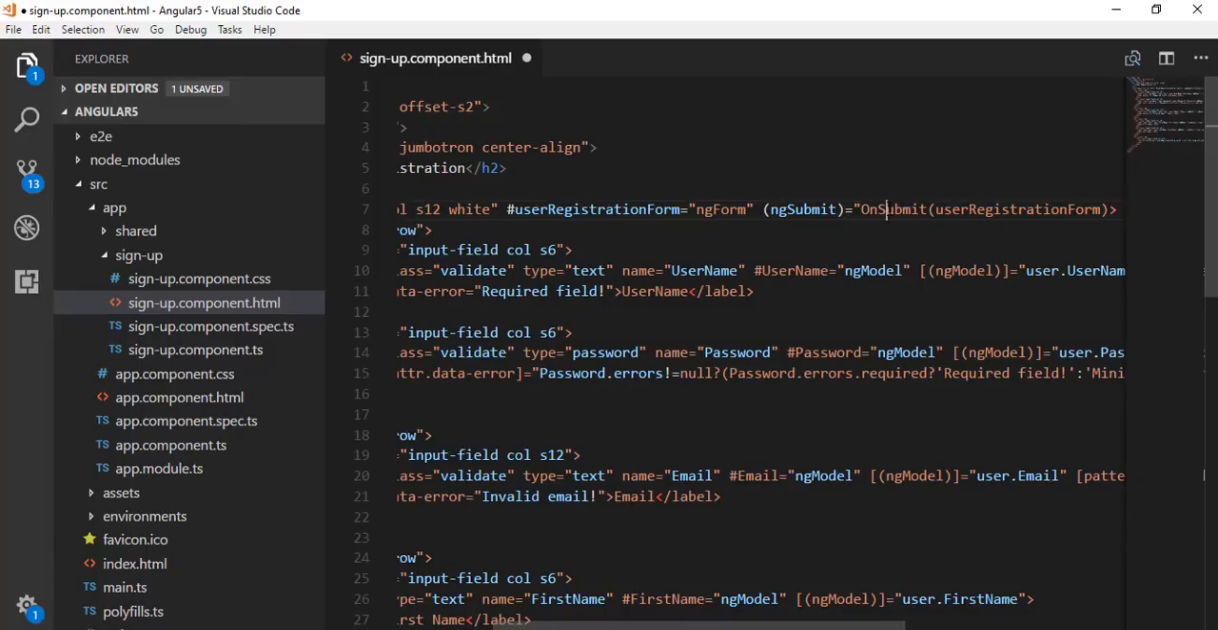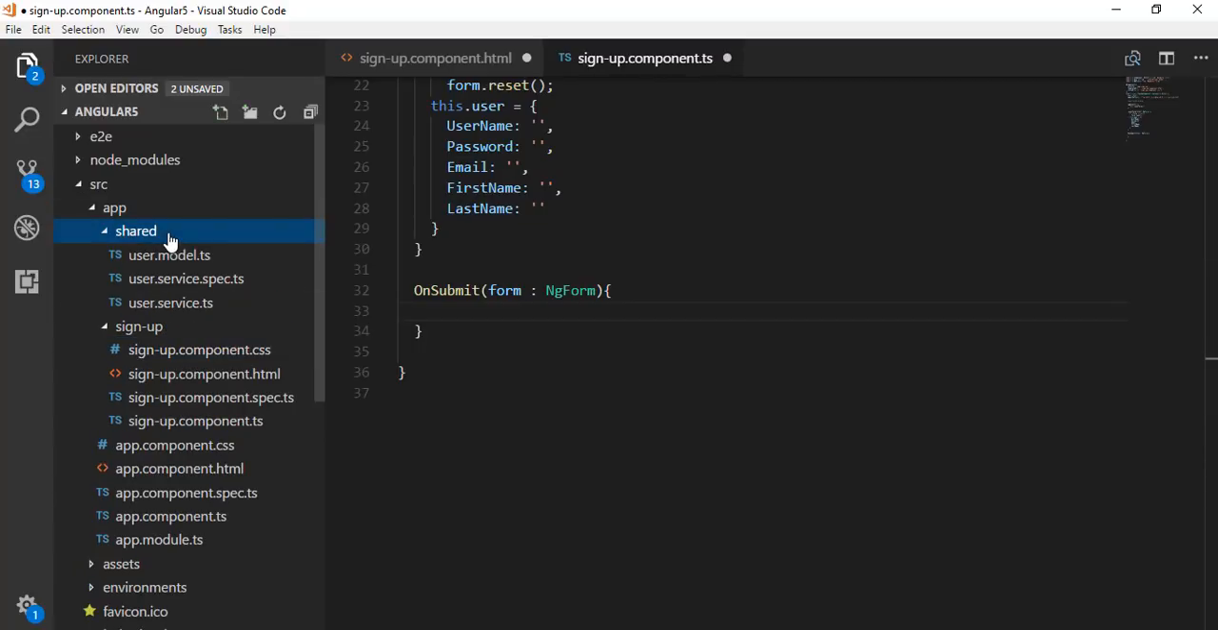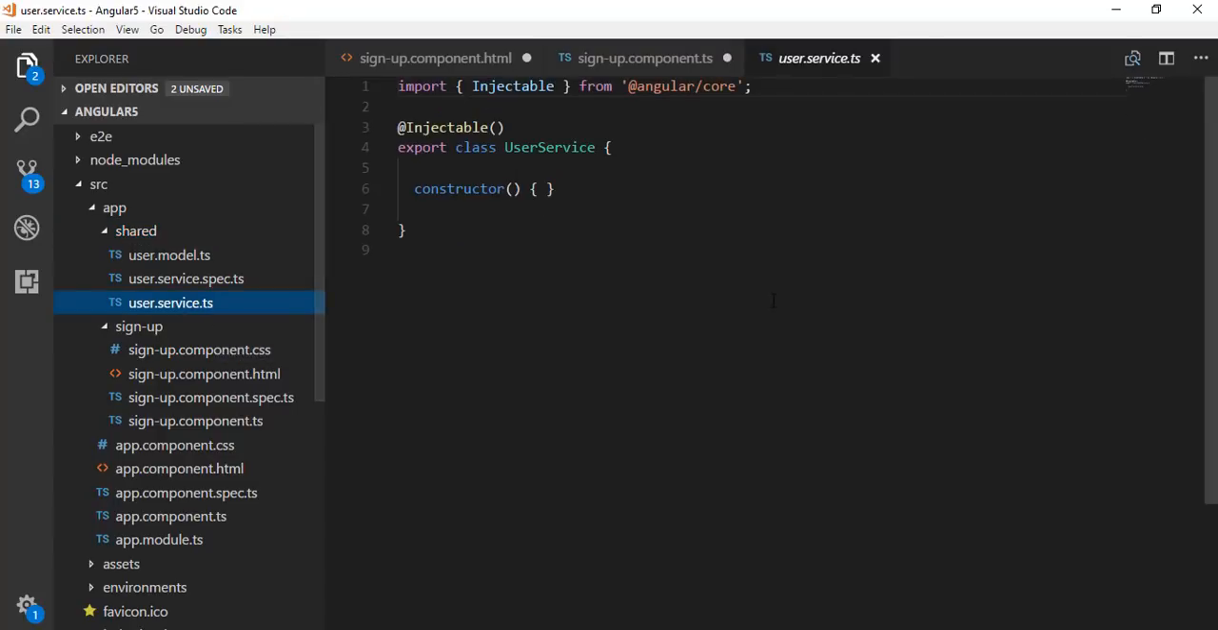Now we want to define this function inside the component TypeScript file here. OnSubmit, for this function we have a parameter form. It's of the type NgForm. Now in order to consume the WebAPI method from this Angular application, I'm going to add a new function inside this user service class here.